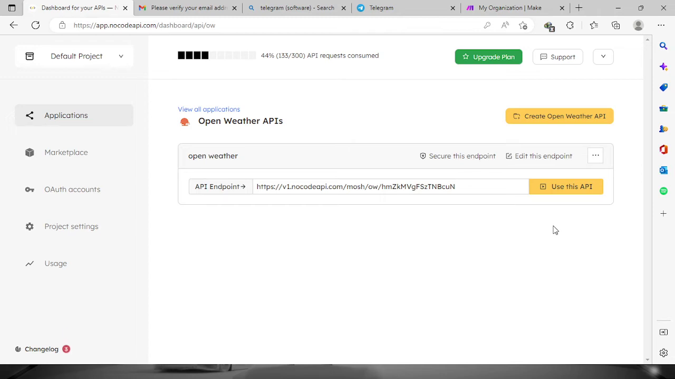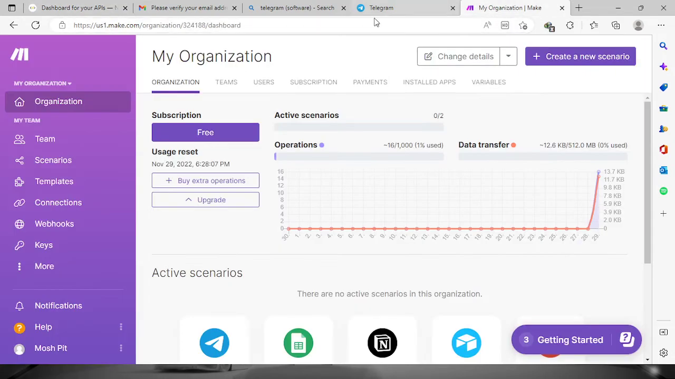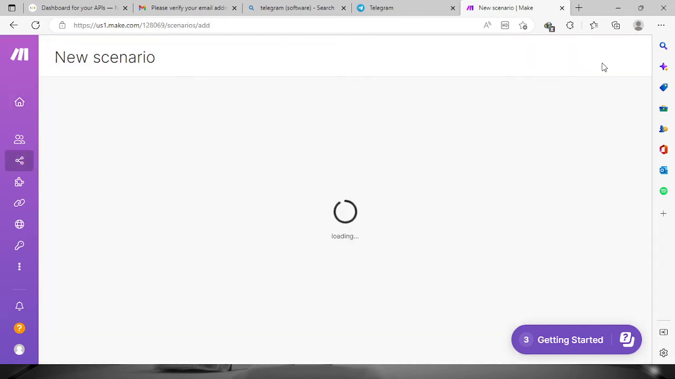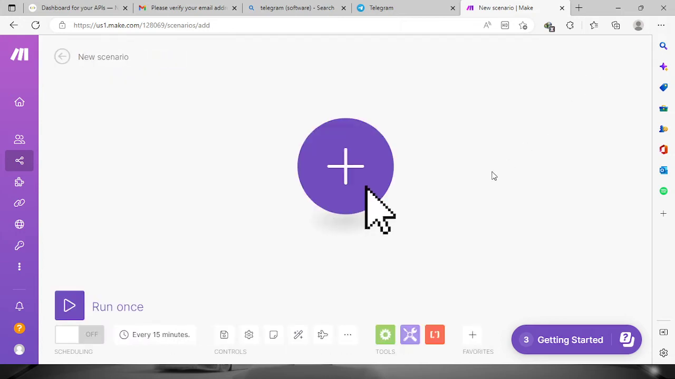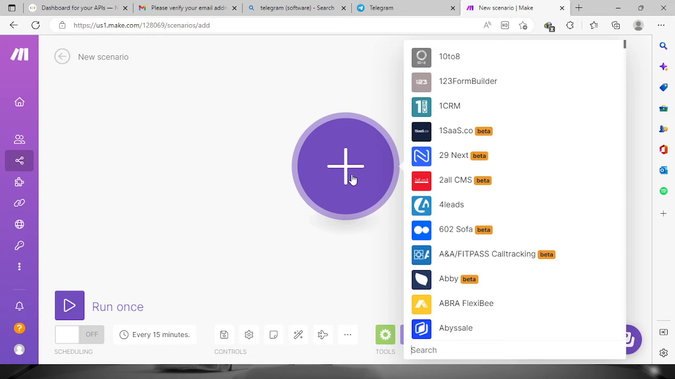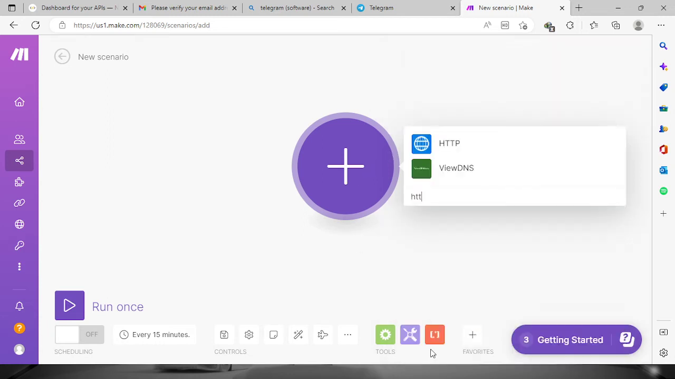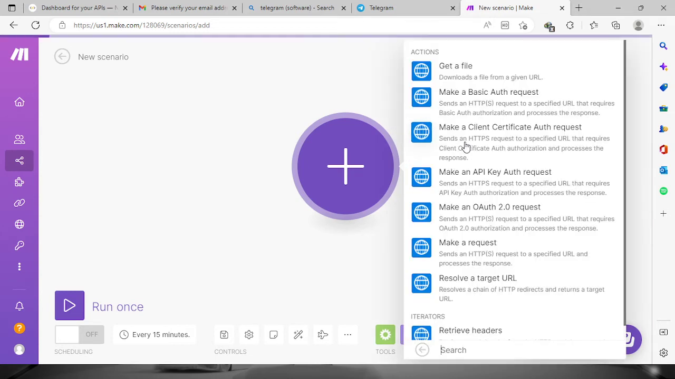So what we need to do first is go to a different website. It's called integromat.com. First, create your account right here. Then once you've created it, click Create a New Scenario. Now click the plus button right here. It's very big. Okay, now look for HTTP right here and click this one.